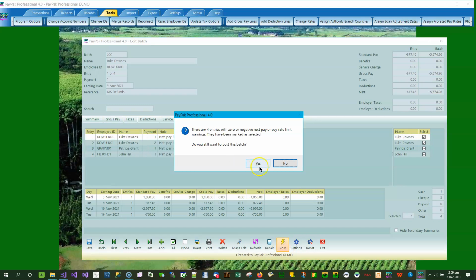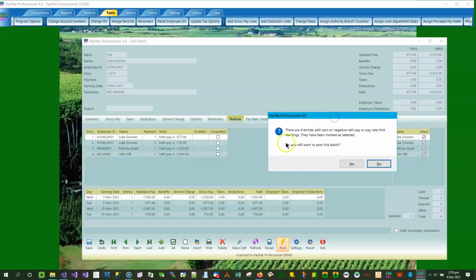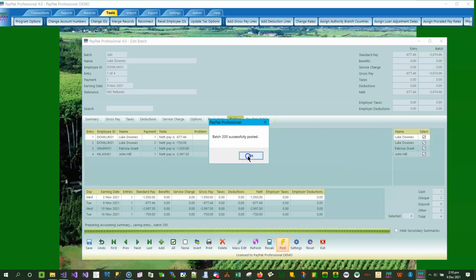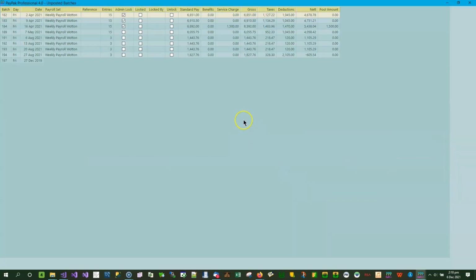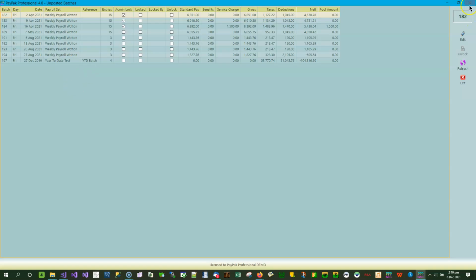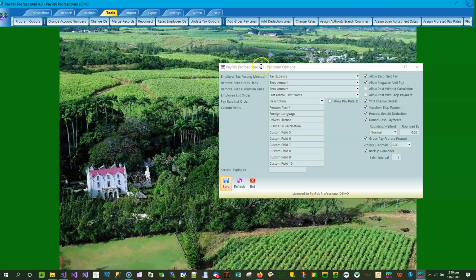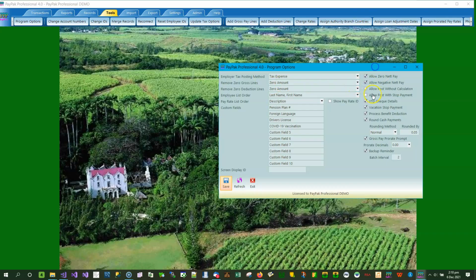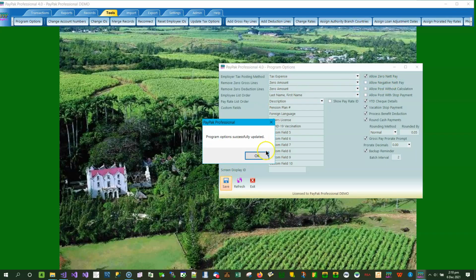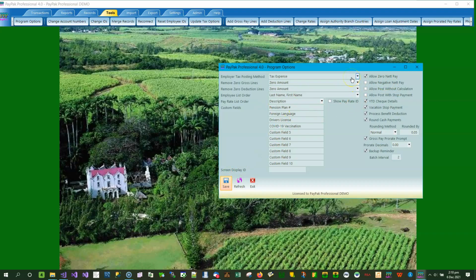Post. Now you get the prompt again that there are 4 entries with 0 or negative net pay entries, but this time it asks you, do you still want to post this batch? Yes, we do. We say yes. Okay. You get your reminder to do your backups, and here we are. So that batch is now posted. Always remember, come back, turn off the allow negative net pay, and save your entry so that things are set back to normal.